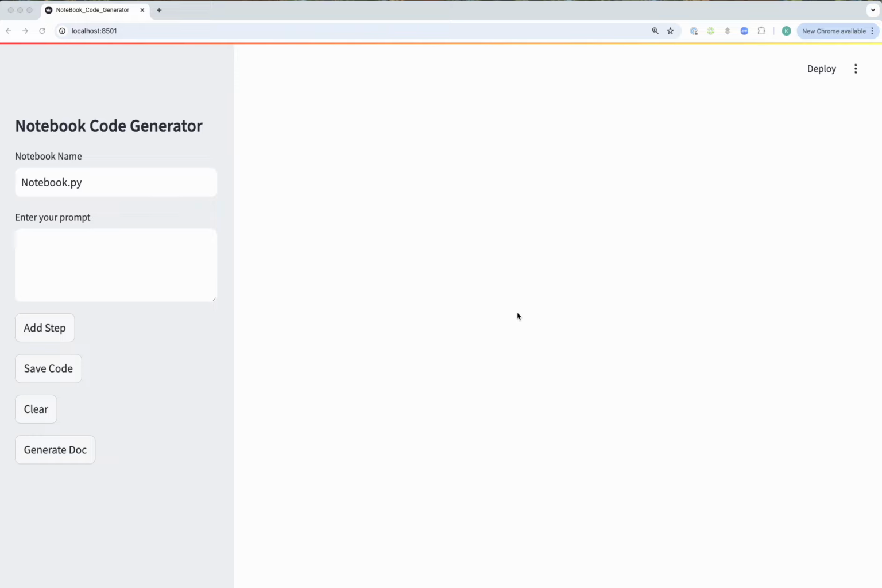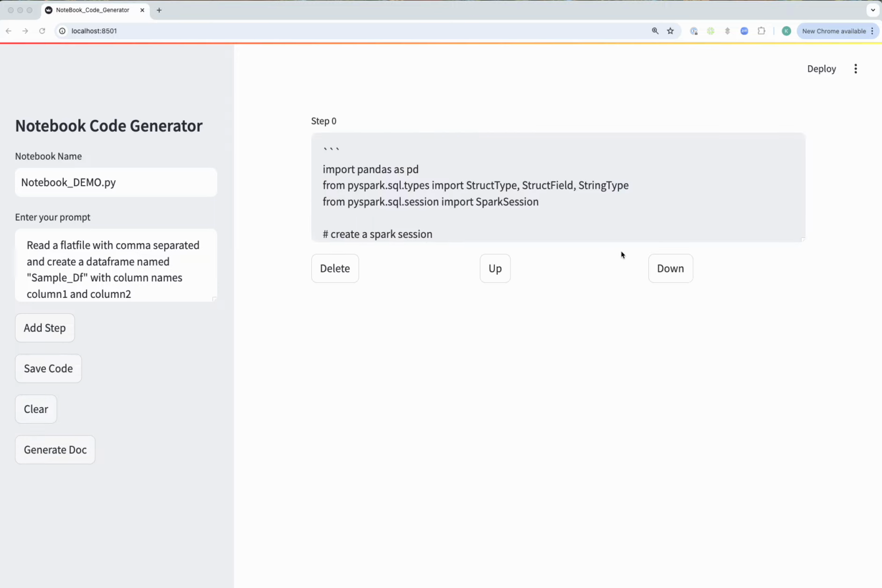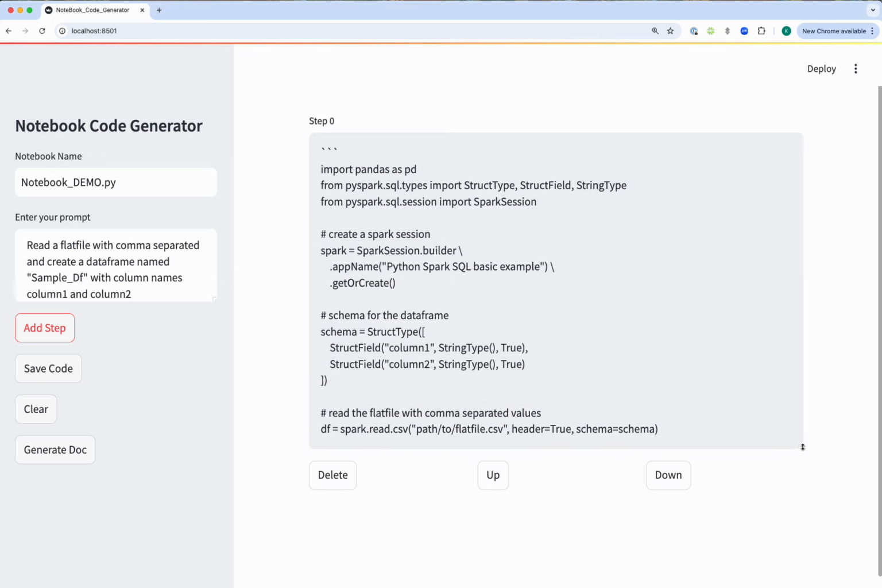Let's explore the tool. First, enter the notebook file name and enter the prompt to read the data from a flat file and create a data frame. Once you enter the prompt, click on Add Step. Okay, now let's check the code that got generated based on the input prompt.